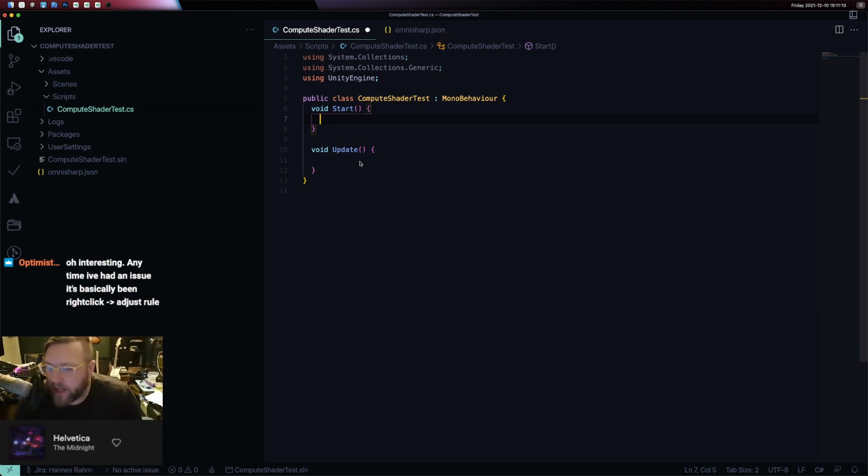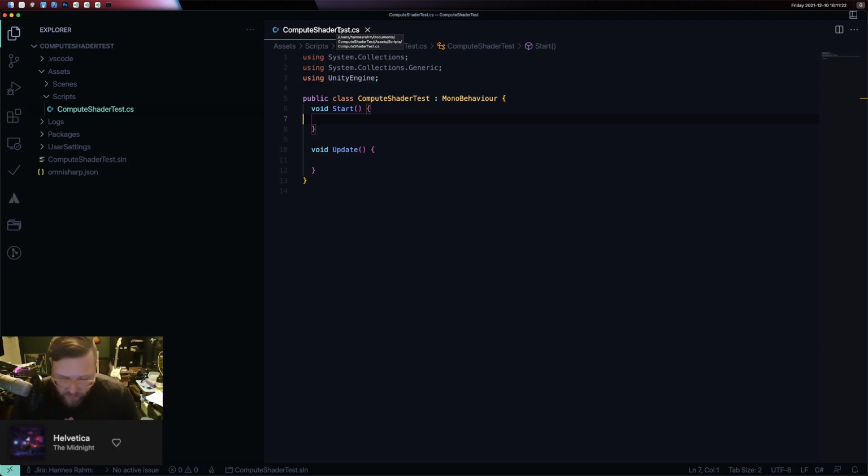I don't remember exactly what it is. I don't think OmniSharp can do it, but there was one thing in Rider that kind of destroyed some of the layout that I wanted, and I couldn't figure out how to fix it.